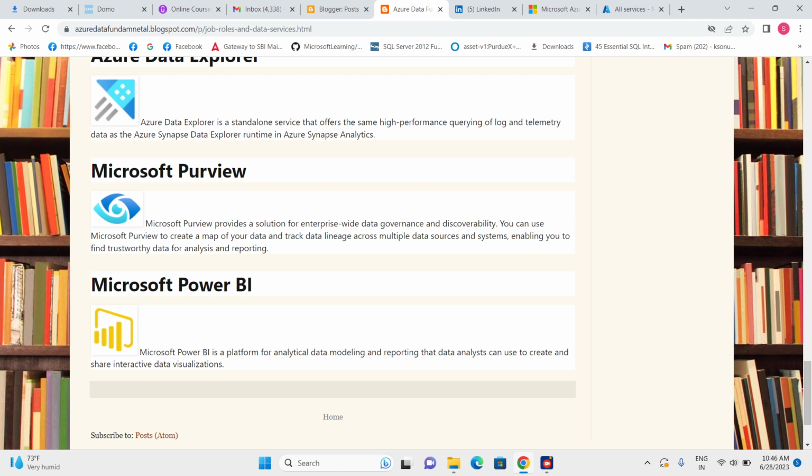Microsoft Purview provides a solution for enterprise-wide data governance and discoverability. You can use Microsoft Purview to create a map of your data and track data lineage across multiple data sources and systems, enabling you to find trustworthy data for analysis and reporting. So this is Microsoft Purview, which we use for data governance.